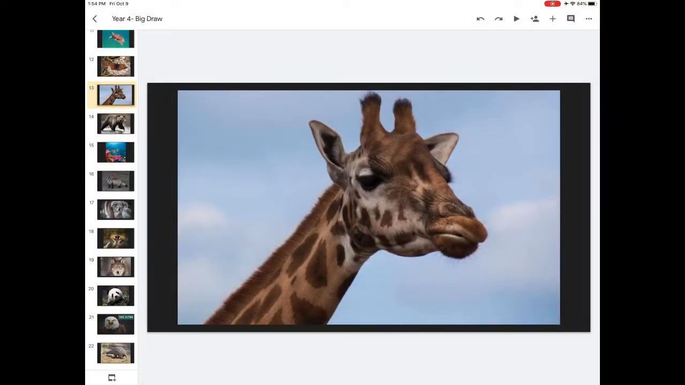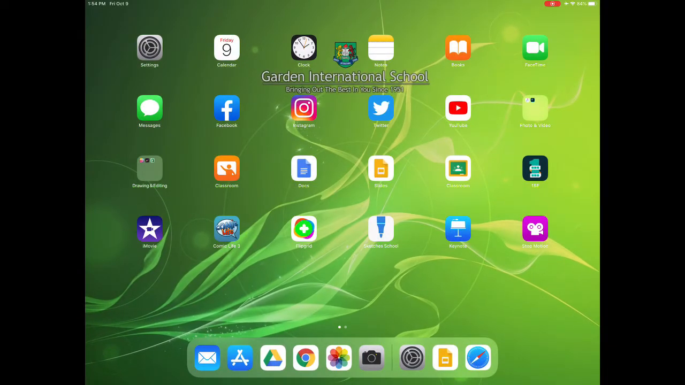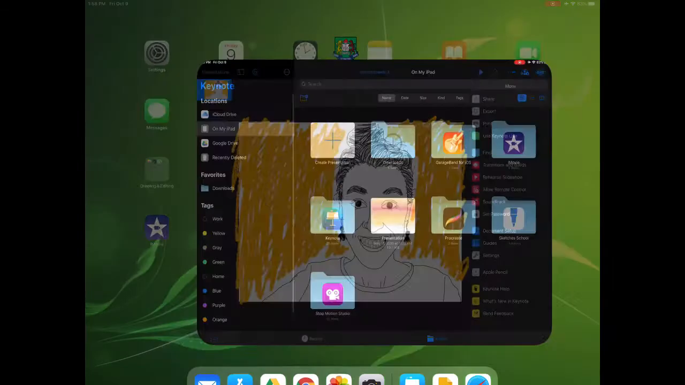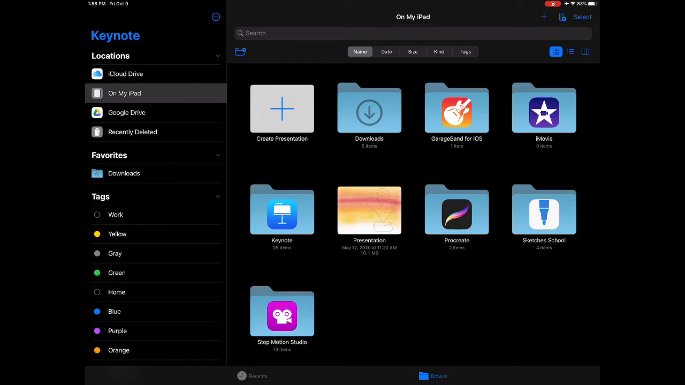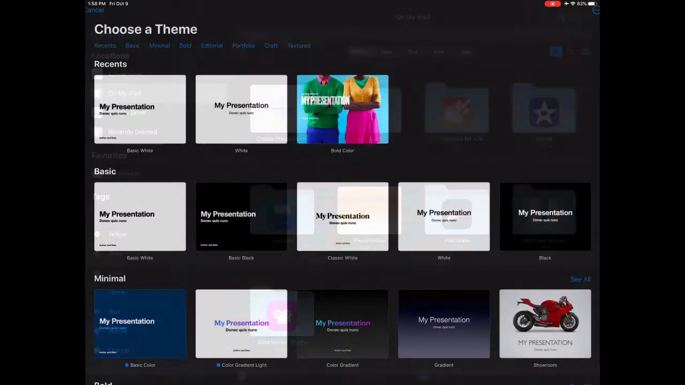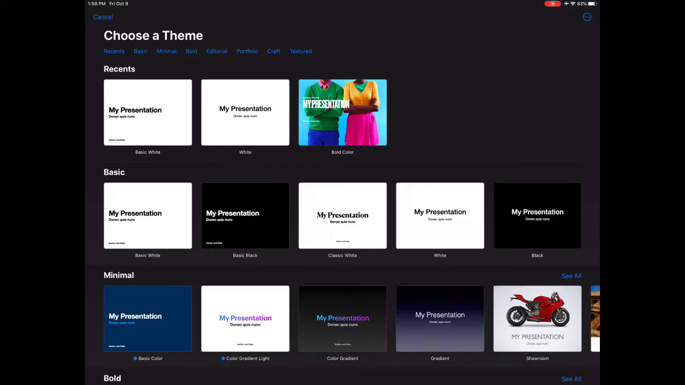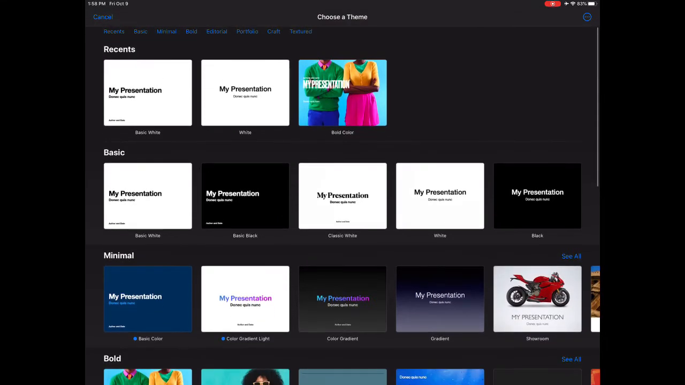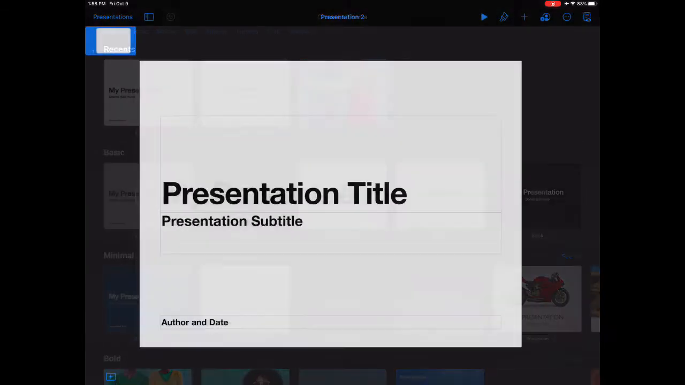Great. Okay, we're going to now edit it in Keynote. Keynote is usually an app you make presentations with, but you can go in and edit with this app. So click on Create Presentation and choose a theme. And you need to choose the basic white. That's really important, that white background.